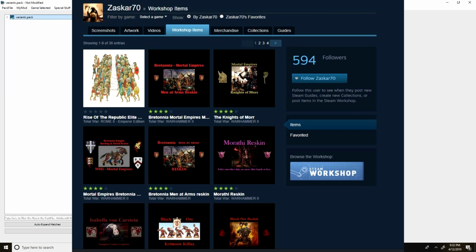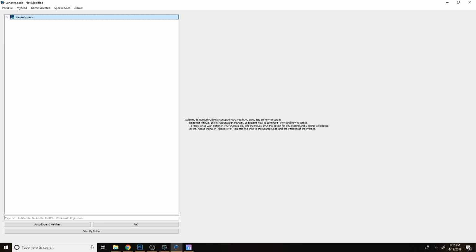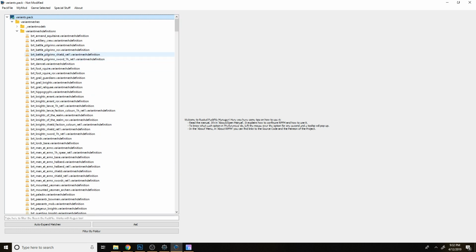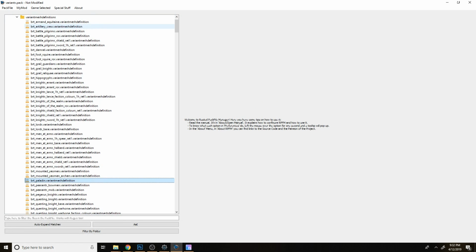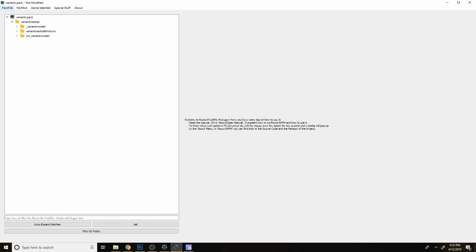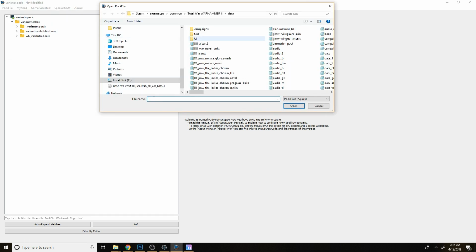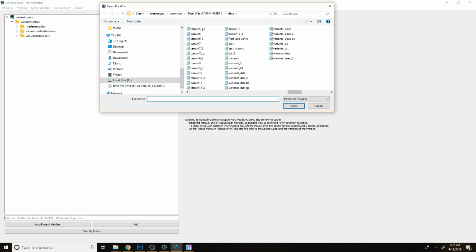But I figured out hex editing for replacing textures, and I definitely would recommend learning that for anybody. So what's so great about Warscape Pack File Manager is that you can change the textures in there. So of course, when you're changing stuff in here, because again, we're going to open up the pack, we're going to open up variants.